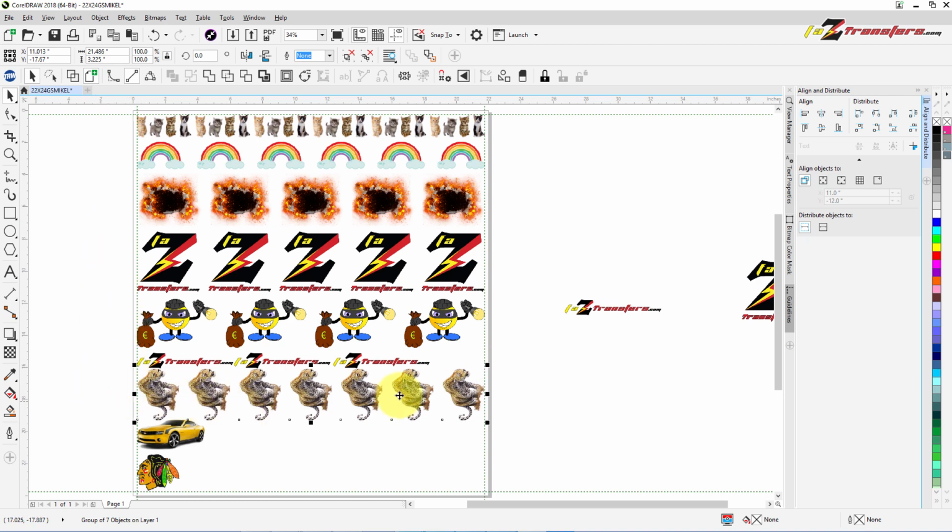Alright, the reason we're grouping these is because since we have to rotate these, we're going to have to distribute this space again. So we're going to be grouping all of these to make sure we can distribute it correctly.